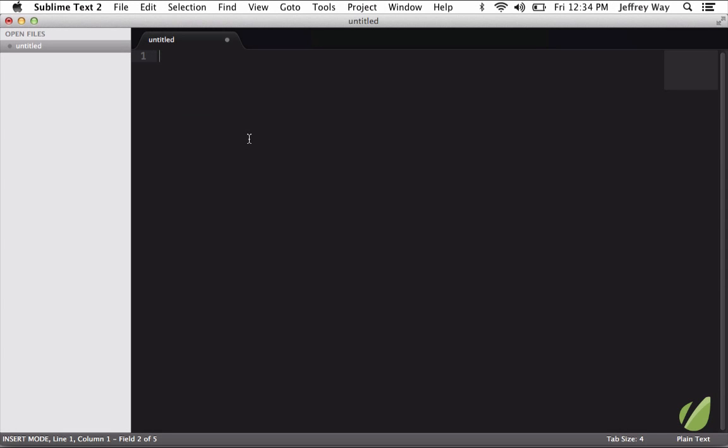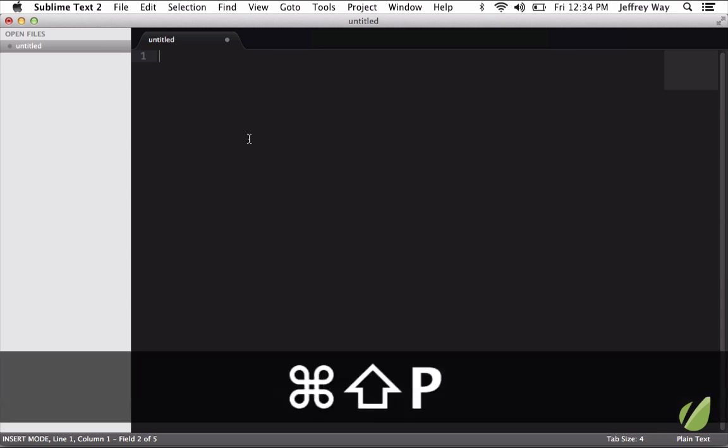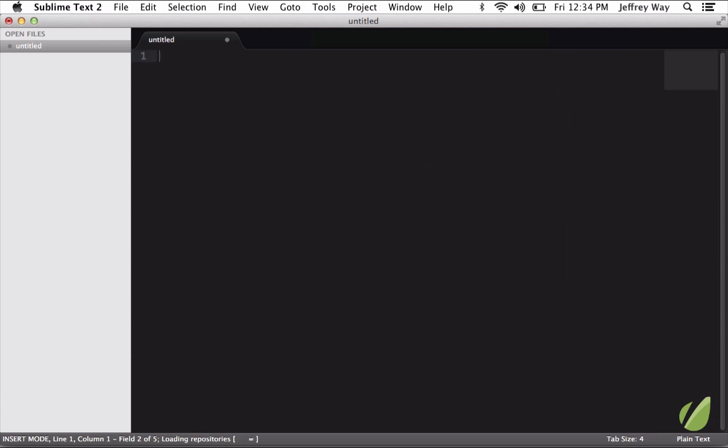If you happen to work in a language or framework that really encourages commenting your code, the DocBlockr plugin is for you. We install it through package control. I will look for DocBlockr, there we go. Give it a few seconds, and now we're ready to work with it.